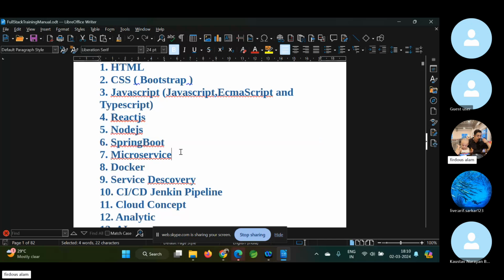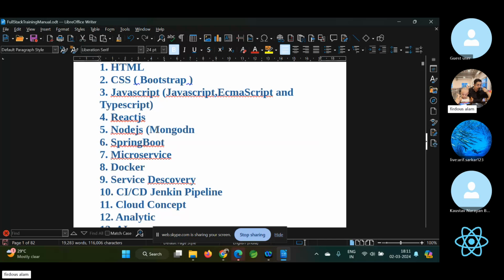For the database also we could use multiple databases. For Node.js, we can use a MongoDB database, and for Spring Boot, we can use MySQL or Postgres, and vice versa. I mean, with Node.js also, we can use those kinds of databases.